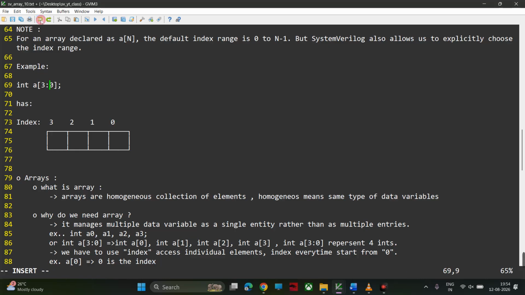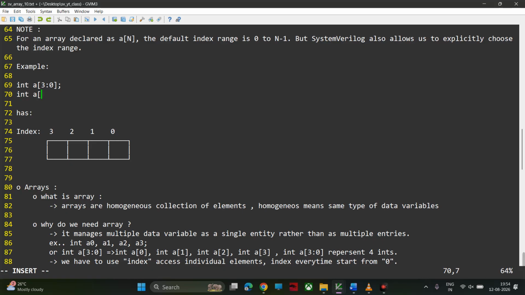It is not like every time it will start from 0 only. It depends on how you declare the size of the array. If you mention it like this, in this case it starts from 3. If you mention it like this, int a of 3, in this case it will start from 0. It will go to 3 minus 1, which equals 2. So it starts from 0 and goes to 2. Okay, I hope you understood.